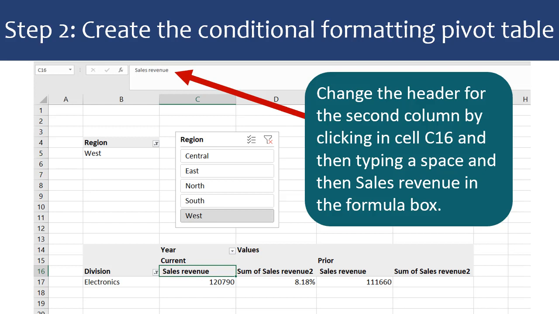Change the header for the second column by clicking in cell C16 and then typing a space, and then Sales Revenue in the formula box. You will get an error message if you don't type a space before Sales Revenue because Excel has already used the field name of Sales Revenue elsewhere. By adding a space into the field, it makes it a different field name even though it looks the same.